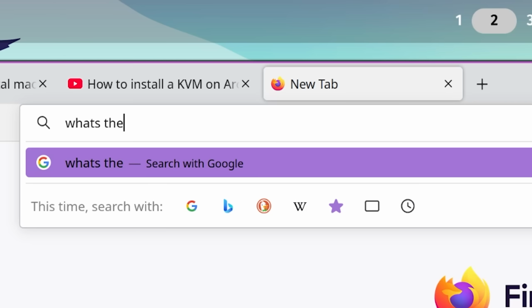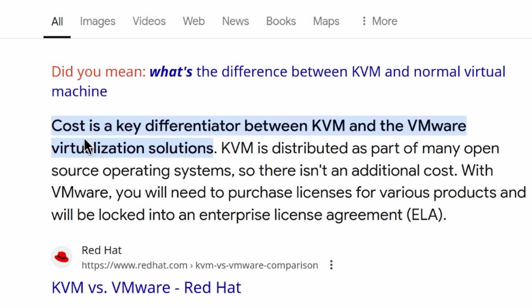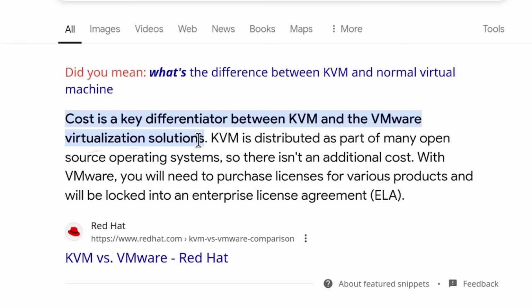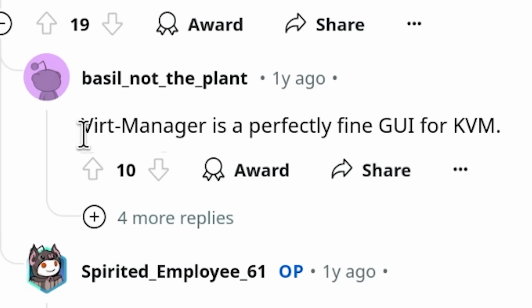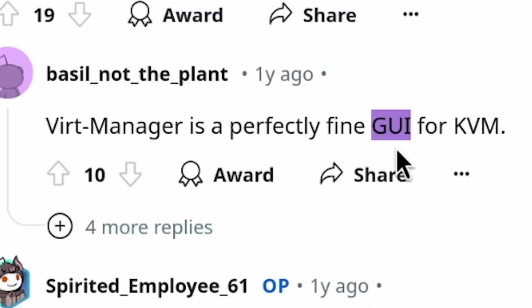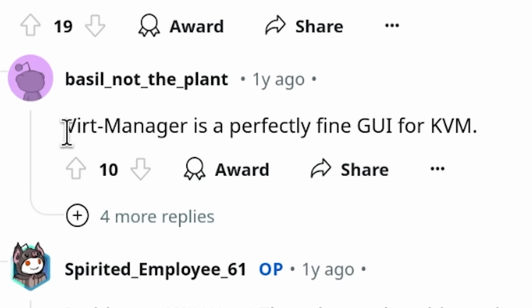Interesting. First of all, what's the difference between KVM and normal virtual machine? Cost is the key difference between KVM and VMware virtualization solutions. Oh, so it's the Linux way, I guess. Ooh, so there's more performance if I go with the KVM. Virt Manager is a perfectly fine GUI for KVM. GUI stands for graphical user interface, which means I will not have to configure things through the terminal. Okay, let's try doing a KVM with Virt Manager.